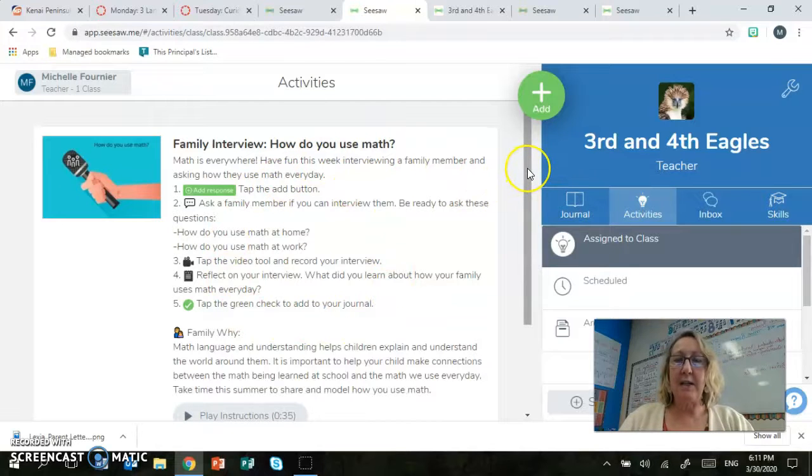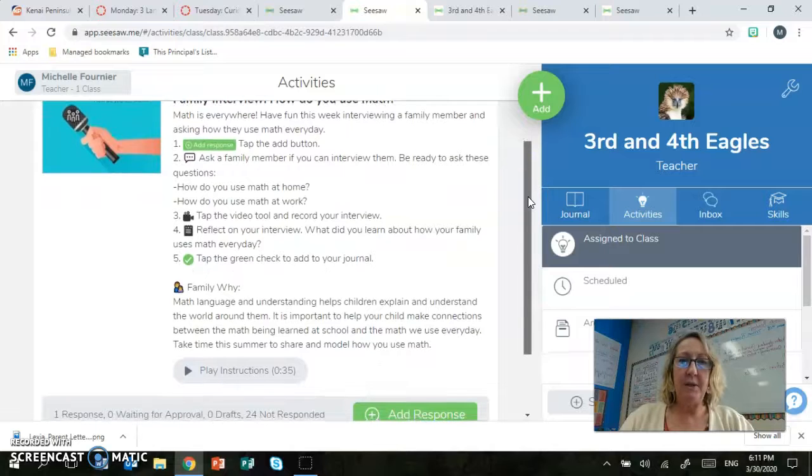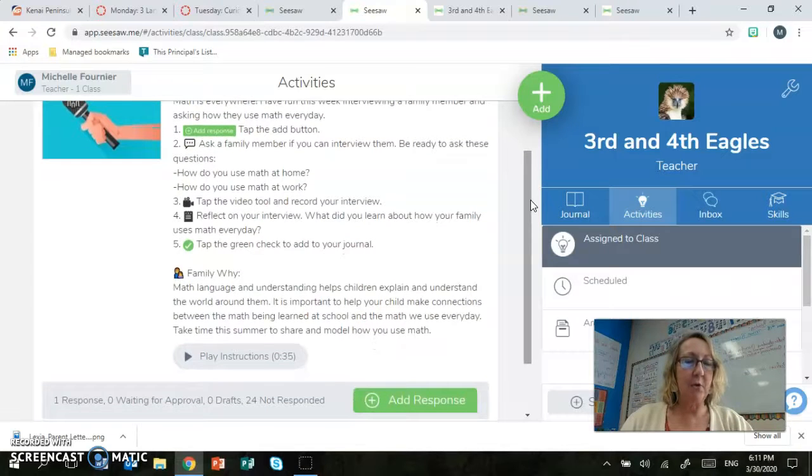Your first assignment is Family Interview. How do you use math? How do you use math every day? You're going to pick somebody or a couple of people in your family, and you're going to ask them questions about how they use math.